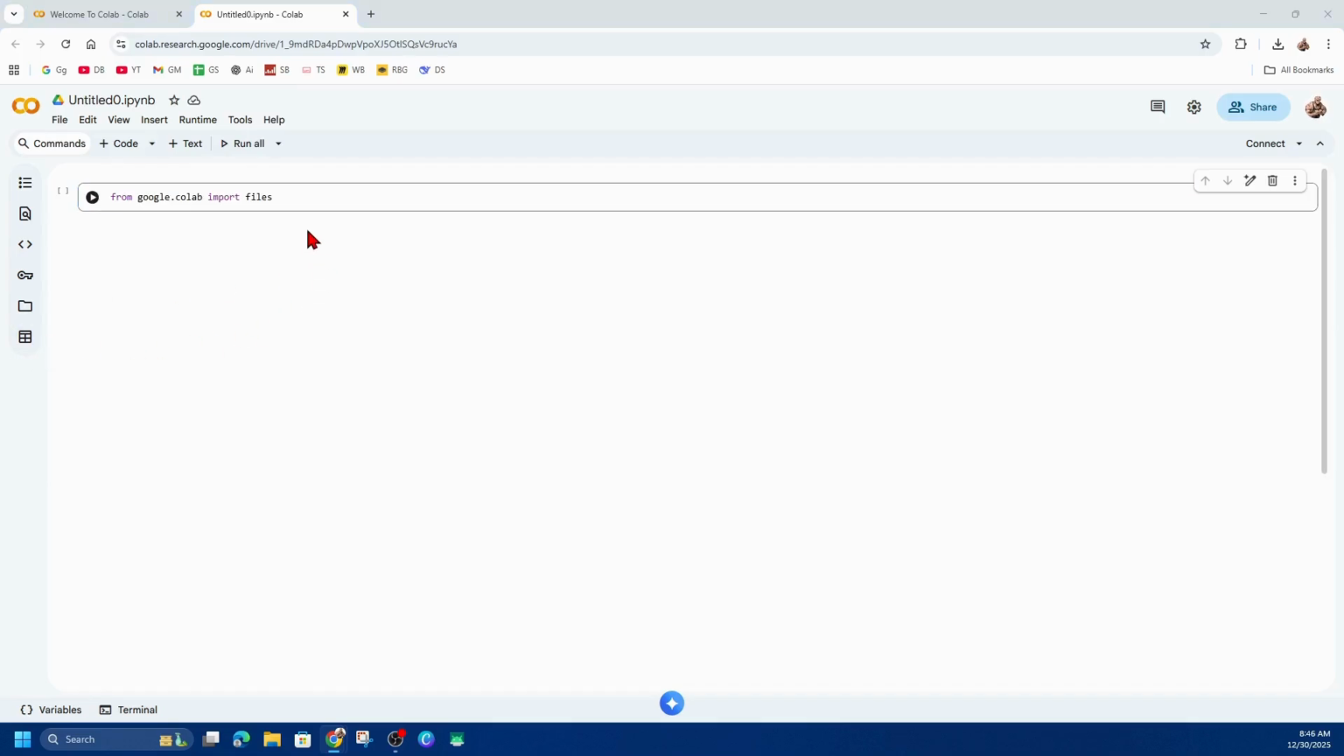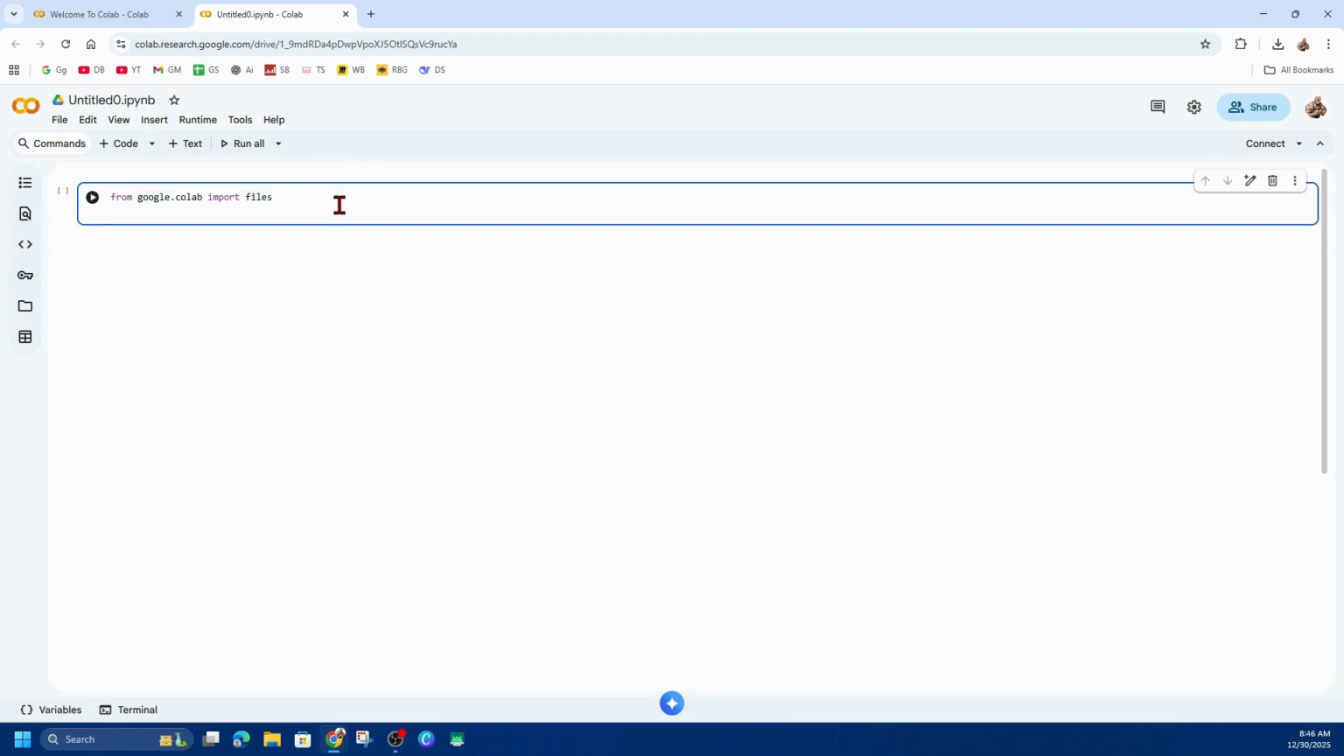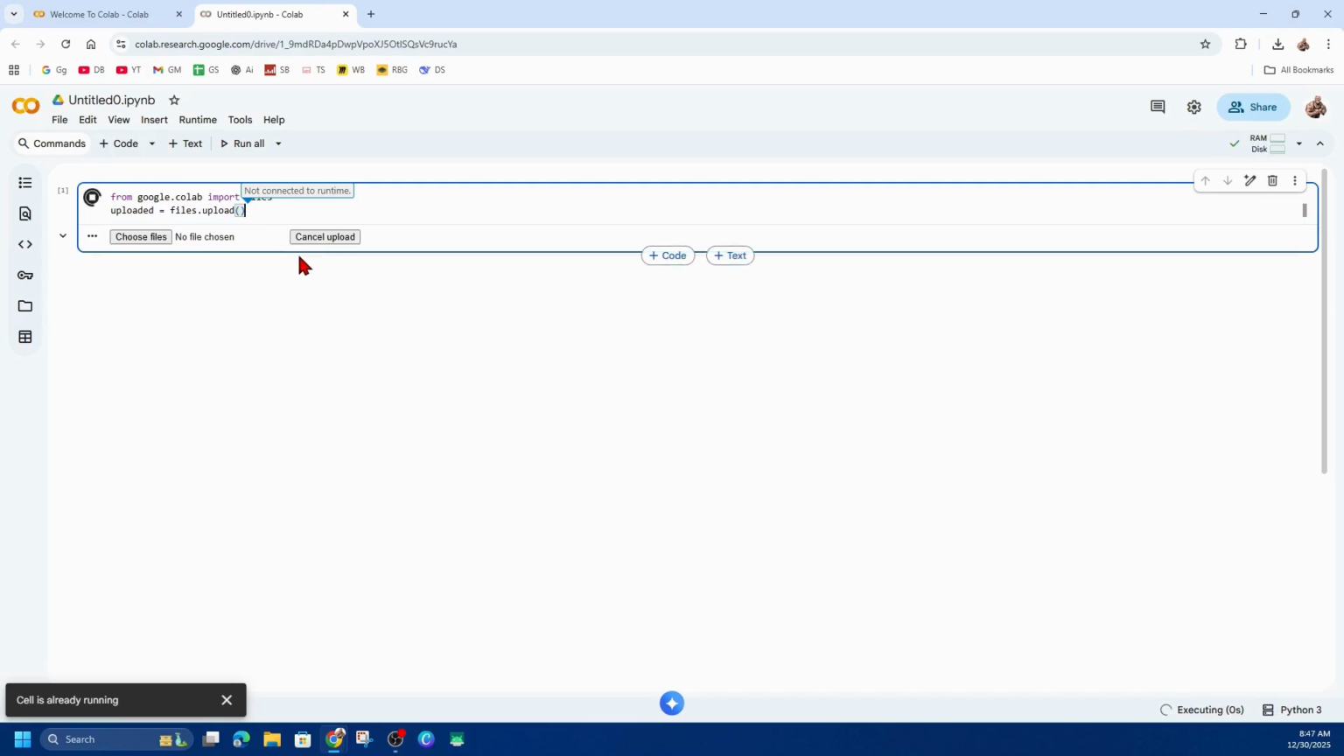Now what we need to first write here is from google.colab import files, then hit enter. Now on the next line we need to type in uploaded equals files.upload(), and then hit Control plus Enter, and that's going to go ahead and run that. So as you can see, it's running.